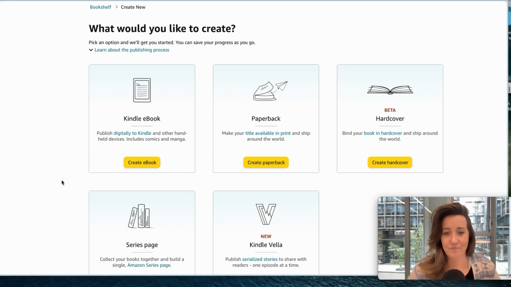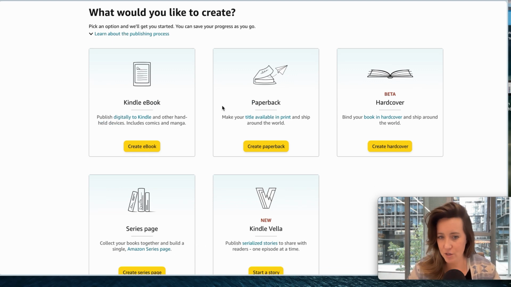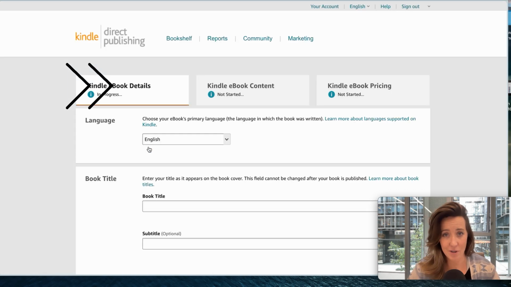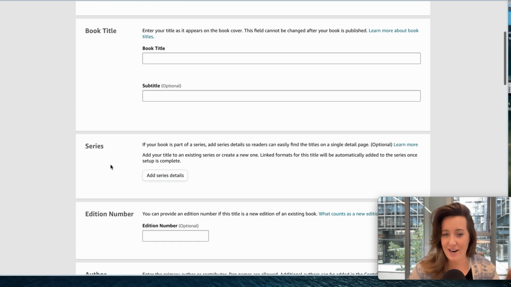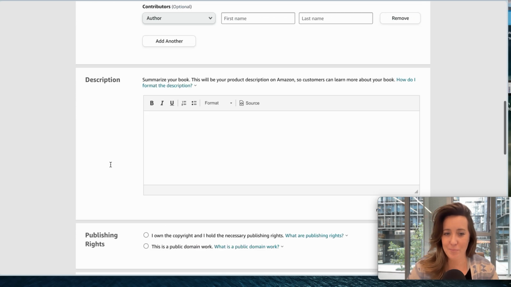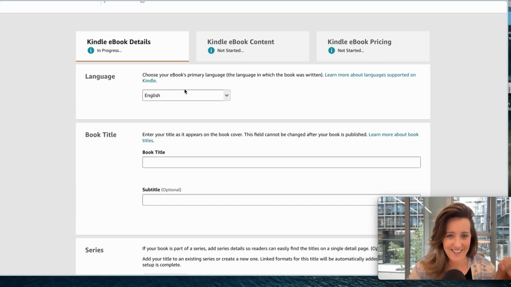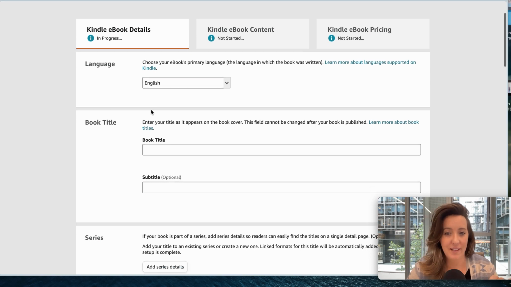What's next? We are not interested in paperback or hardcover because we are not paying to create a physical book. Instead, we are only going to create a Kindle ebook. Pretty self-explanatory how to list your book, but let's get into this. First, you're going to list your native language that the book is in.